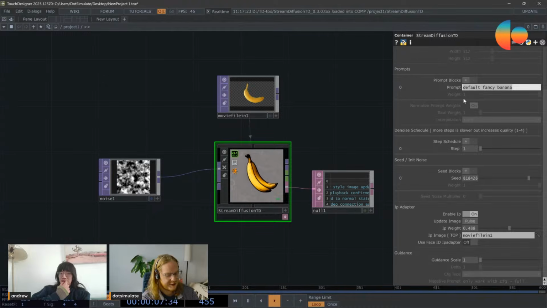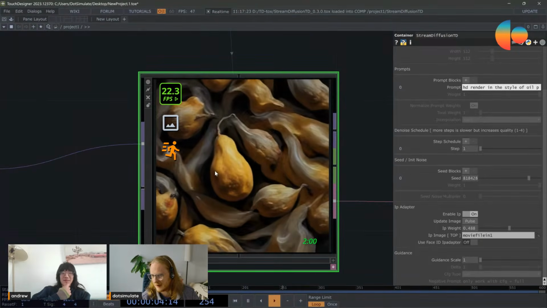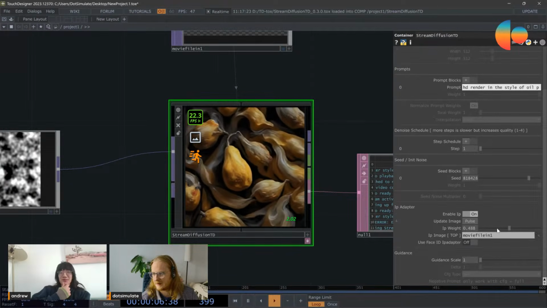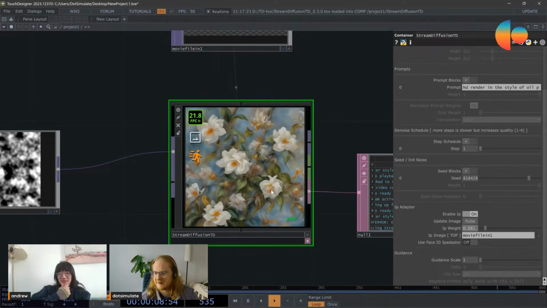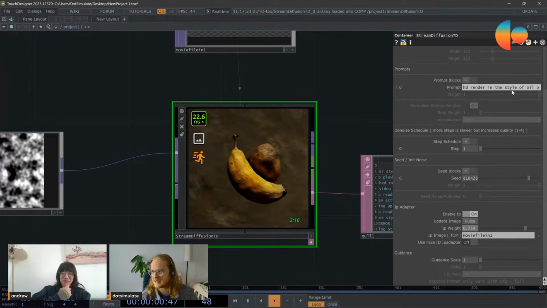So I can say just in the text prompt, HD render in the style of oil painting. Let's see if this works. I don't know. So we're getting a little bit of an oil painting. It kind of looks like pears. Yeah. If we go no IP adapter, we're just going to get some standard little oil painting flowers. We ramp that up. Slowly it turns into kind of a pear-like weird banana, but definitely in that oil painting style that is applied by the text prompt.